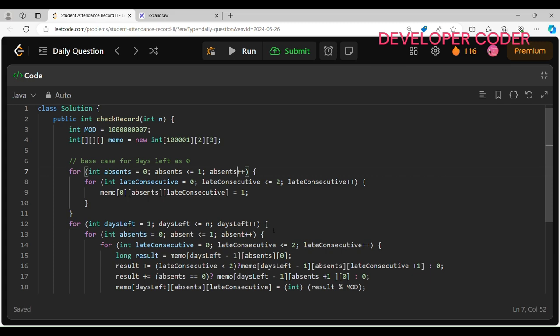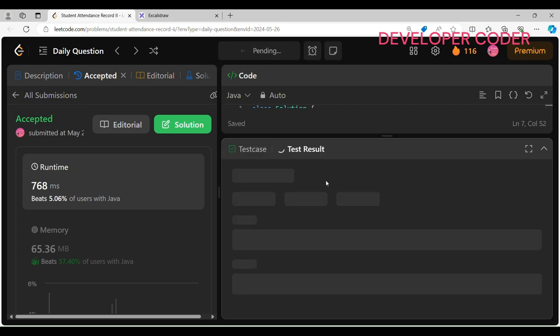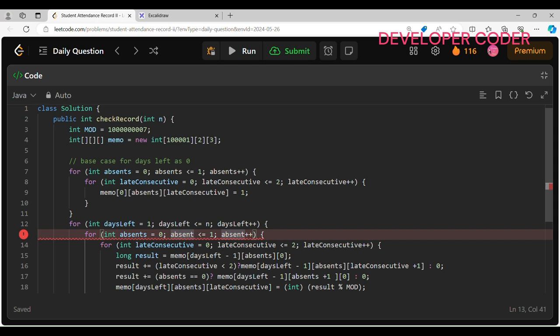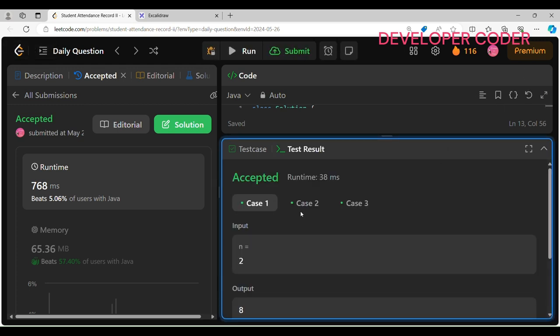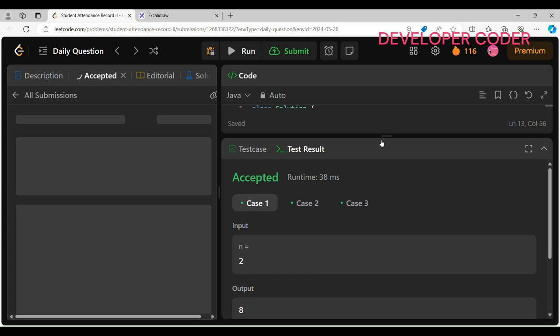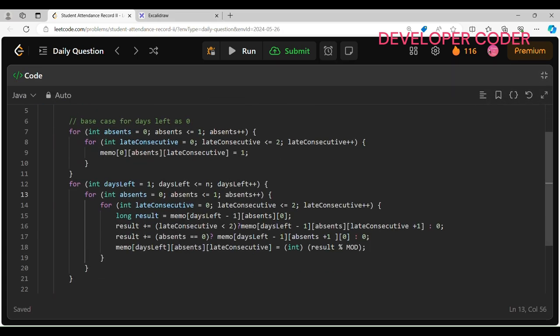Anything else? Let's run it. Oh, I haven't changed it now. Here also absents, line number 39, I forgot. Okay, let's run it again. So see, all the test cases have been accepted now. Let's submit it. So see, our solution is accepted, right? Here also time complexity is going to be O of n only.